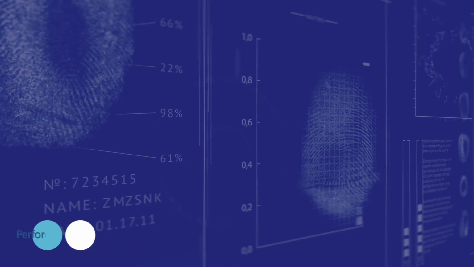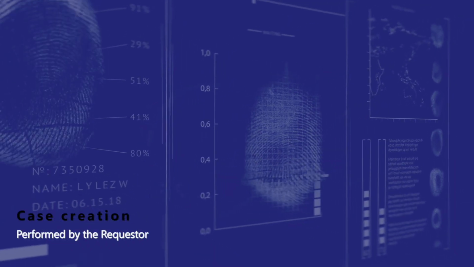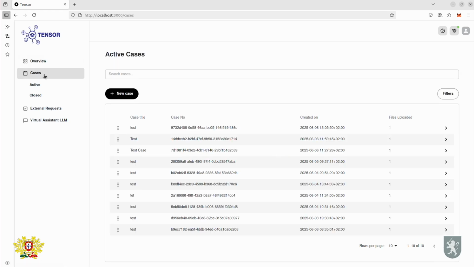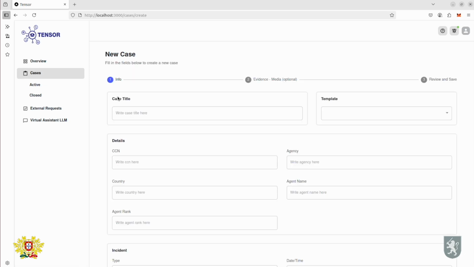Case creation, performed by the requester. To display all the cases, the user can select the Cases option from the side menu. Moreover, a new case can be registered in the system by selecting the New Case button in the overview of the cases. At this step, the user is asked to provide all the necessary information about the case.